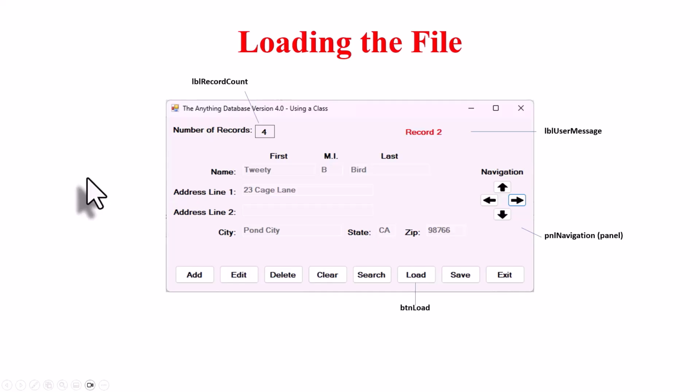Our Anything Database version 4 using a class is going to be a little bit like this. We're going to be using the record count, displaying that, because as we read the file in, we want it to tell us how many records we actually have in there. We're going to have a message out here telling us that we've actually succeeded loading the file. We're going to use the load button, and we're going to turn on the panel, because remember, we're coming into an application that has nothing in it, possibly. It might have something in it. We're just going to overlay everything and wipe it out and start all over again. In any event, we're going to be loading the file with data, and the data is going to be there. So we're going to turn on the navigation mode so we can navigate right away. And that's really the extent of it.